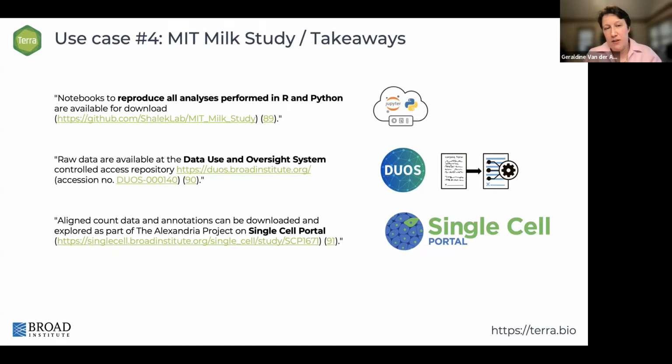And this, to me, is a great example of taking advantage of the various capabilities in order to not just do the work, but also share the work in a way that's going to be maximally useful and empowering for the rest of the community.